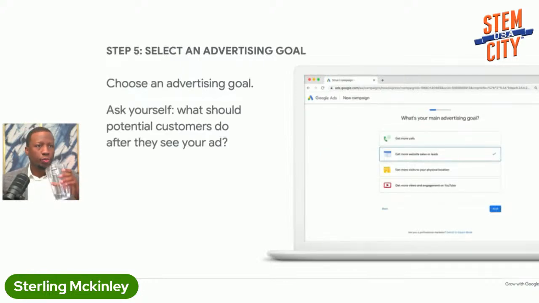Step five, you want to choose an advertising goal. So ask yourself this important question. What should potential customers do when they see your ad? I'll say it one more time. What should potential customers do when they see your ad?